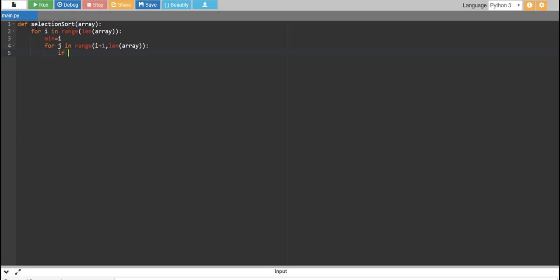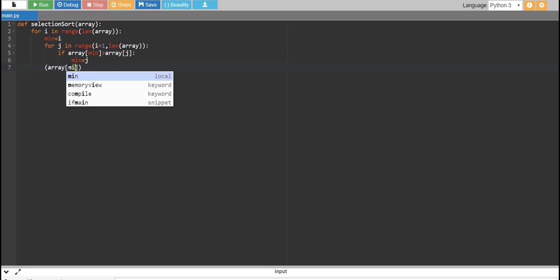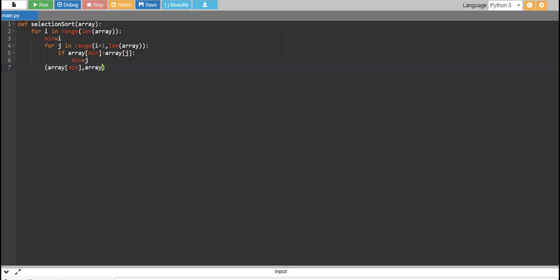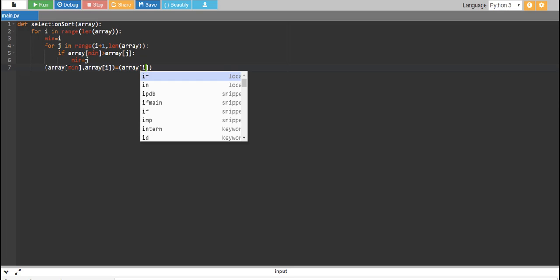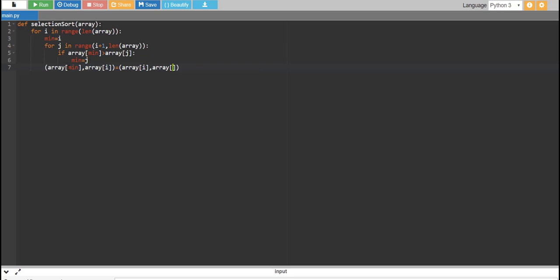Here we will check if the element which is at the minimum position is greater than the element which is at the jth position. If this is the case, then we will assign the jth position to the minimum element. And here we are going to swap the current minimum element with this new minimum element. So for now, we're done with the definition of selection sort. Now let's declare this array which we need to sort.